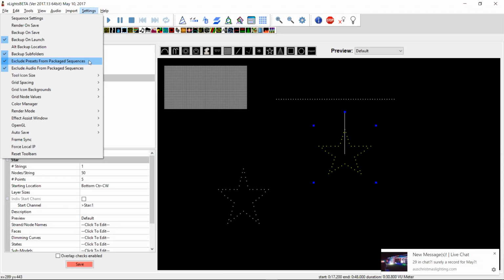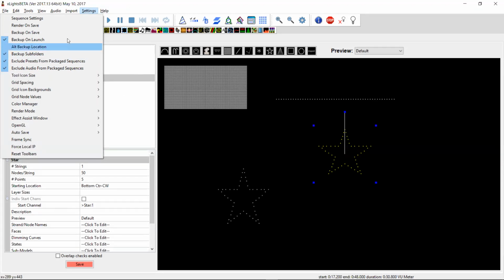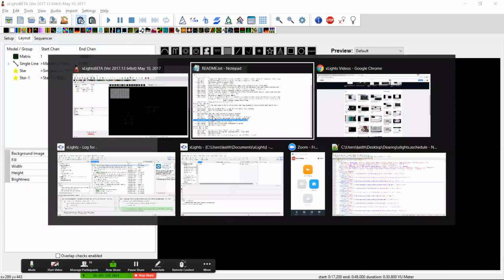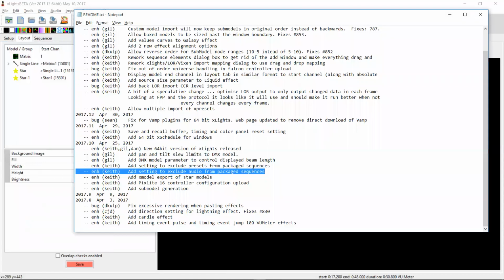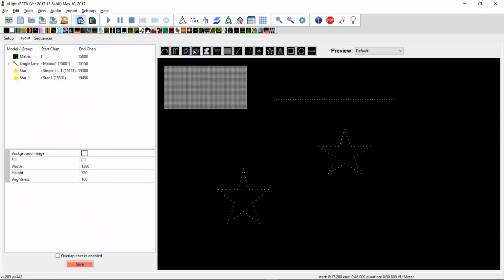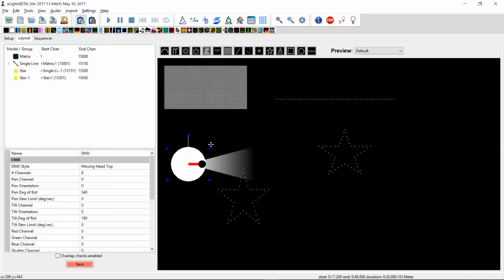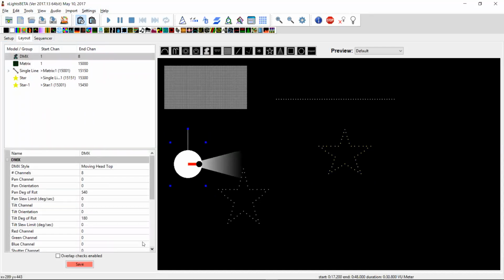So it basically protects the intellectual property of those people who are choosing to try and make a little cash on the side from sharing sequences and the like. So that's two options. The DMX model parameter controls the displayed beam length. So this relates here to the DMX model.